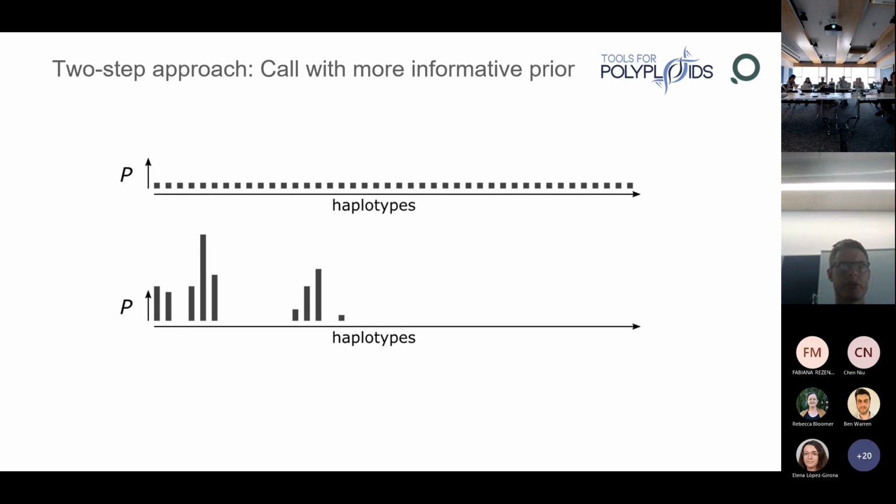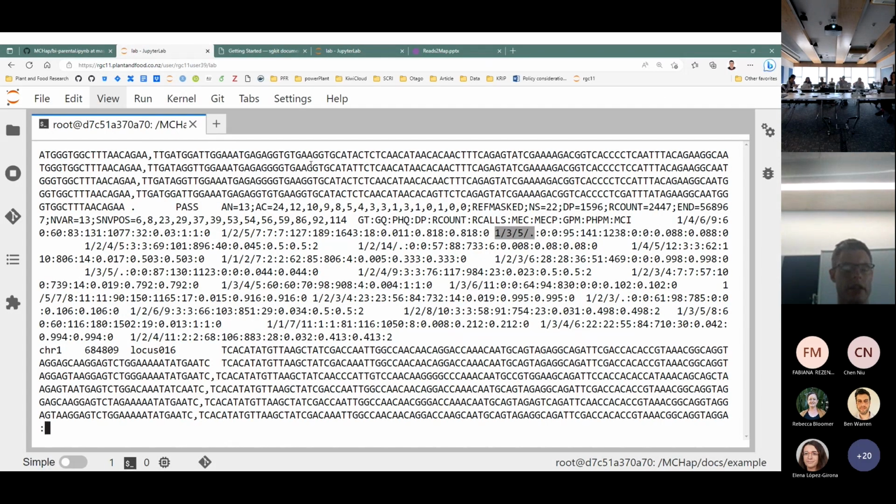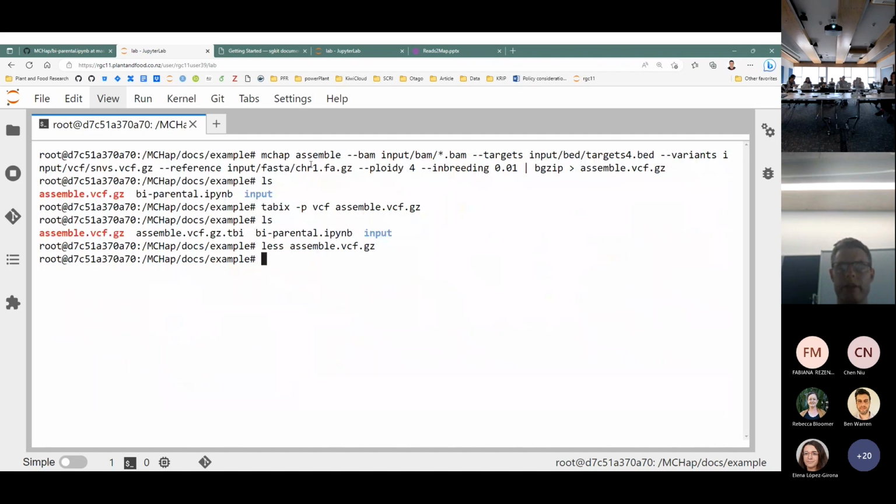We are getting 10 minutes away from lunch, so I might have to stop explaining. What I might do is just jump onto running MC-Hap call so you can at least see how the second tool works.